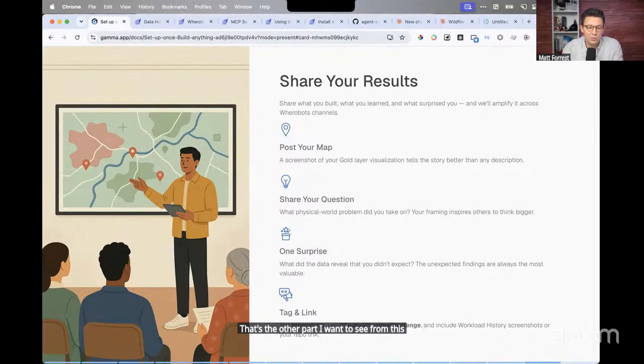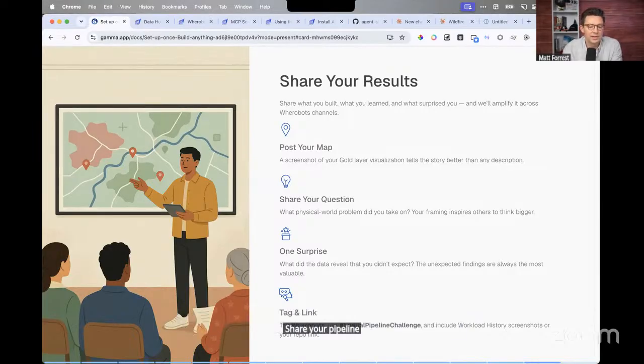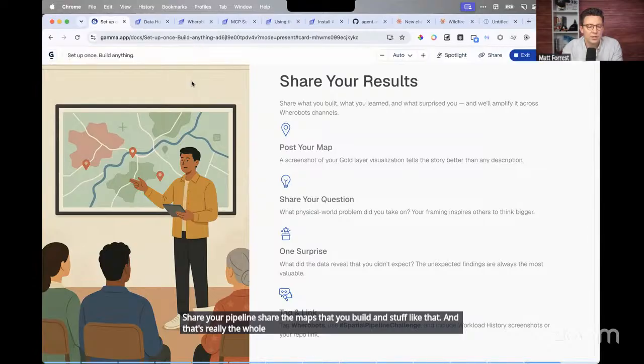As you go through this, you can reach out to me directly to understand these different pieces. If you have questions, I'll share all that information at the end. And we want to see the results, right? What are the things that you built? Share your pipeline, share the maps that you build. That's really the whole piece of this challenge.